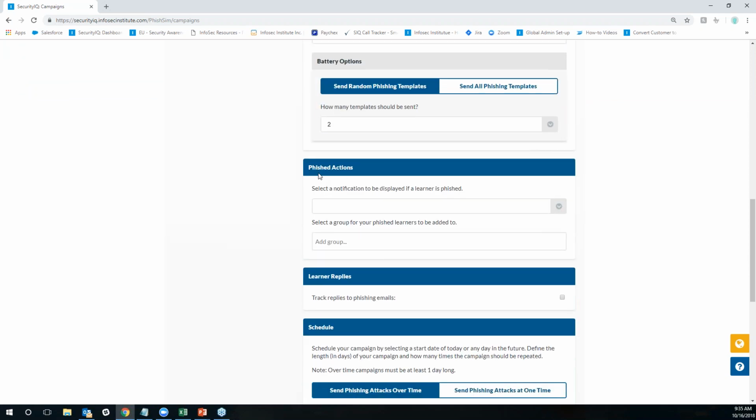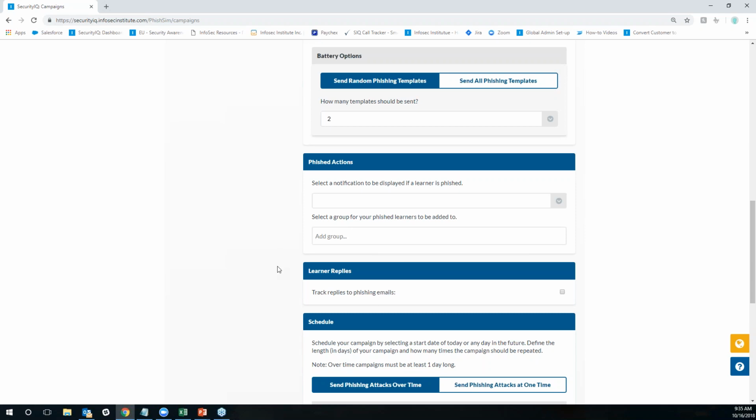The other area that I like to point out on this phished actions is if you chose not to set up a dynamic group, but you want to build a group specific to this campaign, you'll build a static group, and then you can choose the group here for any of the phished learners that you want added to it. And one benefit of this: for dynamic groups, you can't specify which campaign you'd like to pull from. So if you wanted a baseline phished learner specific group, you would need to create that static group and then add them into this option here.